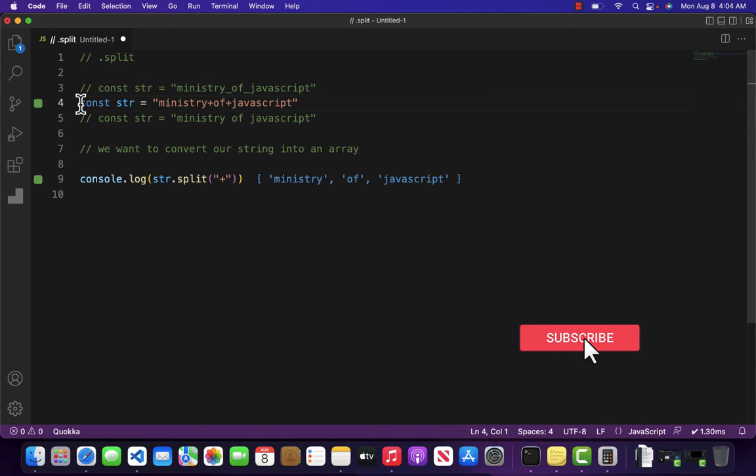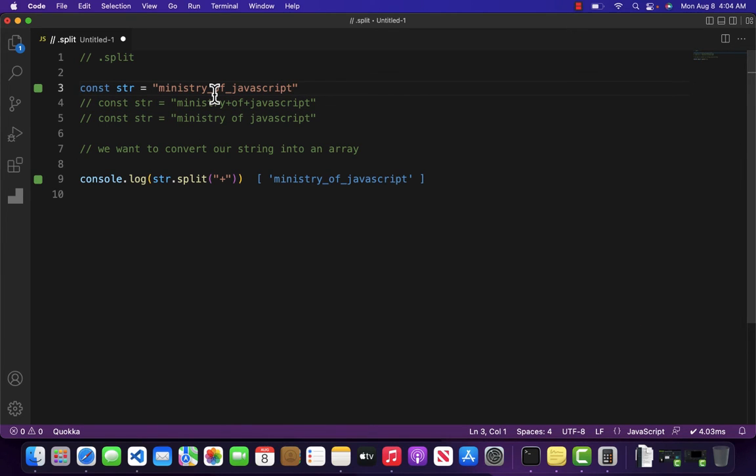And let's just comment it and uncomment the first one. Then we do have a splitter of underscore. Then we can come over here and just replace it with underscore. Then as you can see we are getting all our elements like before.